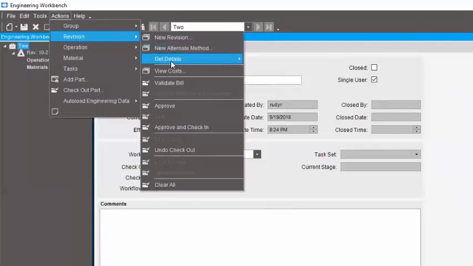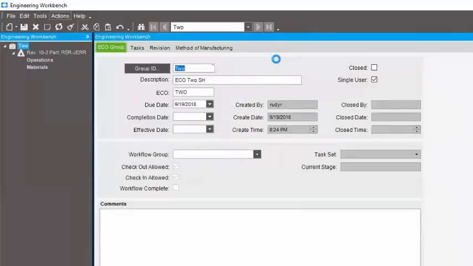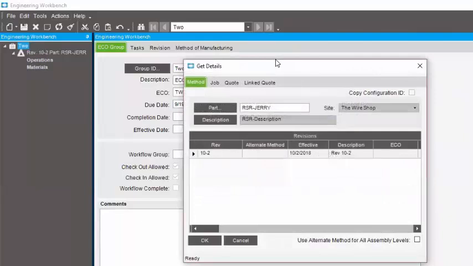So let's go to actions, revision, get details. Now notice I can get details from operations. I can get details from an import. I can get details from a job, a method, or a quote. We're going to get the top one. It's the easiest. Now the system's going to ask you, what part do you want to mimic? What part out there is kind of close to it? And I want you to put in, I think I did R Jerry. Did I put that on here? Yeah. Create a MOM from another part. So put in R Jerry, tab.